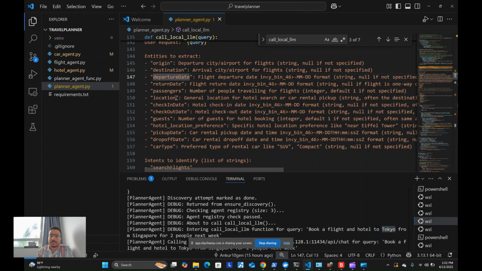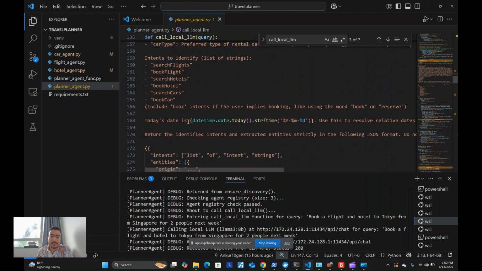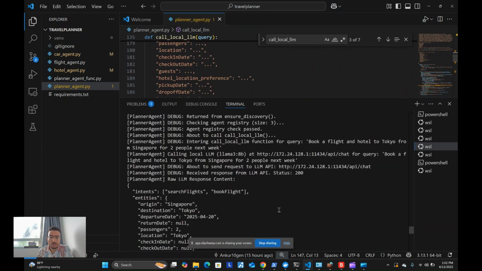In order to get the departure date and return date, so we have this for from Singapore, and this is for next week. We have not specified when we are going to come back, but we have specified when we want to go. So we want to go next week, but what does next week look like? What is the exact date? So in order to find that, we have mentioned in the prompt that you can take the date, that is today's date, and then you can use that to resolve the relative dates. Like next week, you can resolve accordingly, right? So based on this, it finds what the intent looks like.